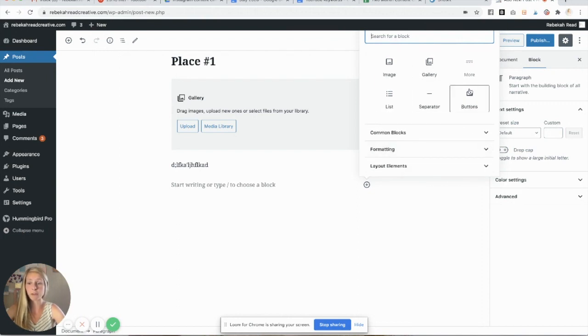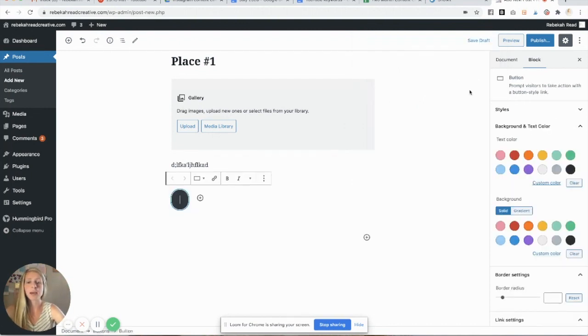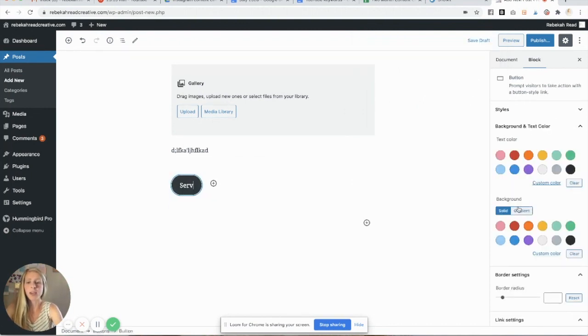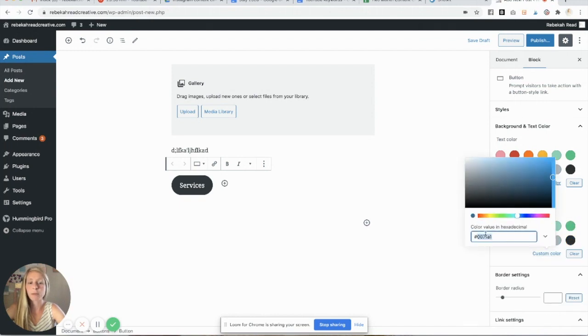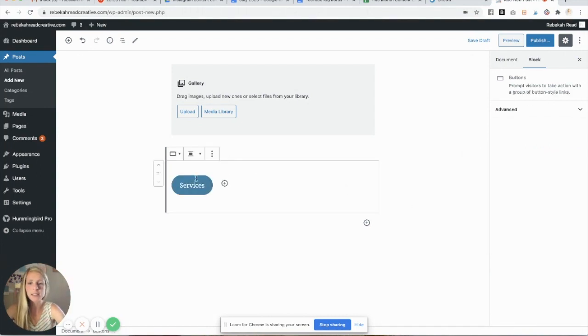So at the end of your blog post, it's great to have a call to action. Maybe you have other blog posts you would recommend, or maybe you want them to go to your services page. So this is a great time to add a button, and you can change the color of the background right here. You can make it a gradient, solid. I would just do a custom color, maybe put in whatever is the hex code of your business. If you want to center that, you can align it by clicking on this.